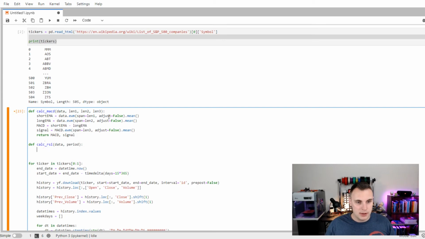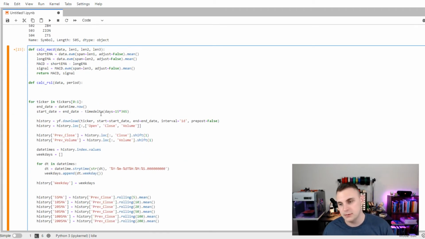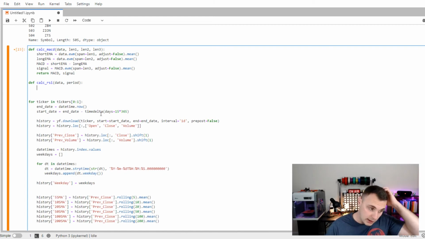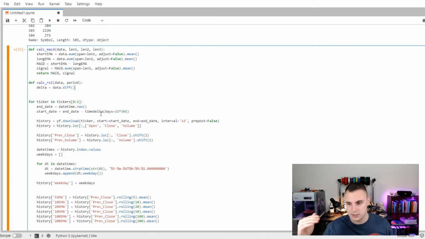Okay, how do we calculate the RSI? Well, first thing we need to know is the difference between the price today and the price yesterday. So again, Pandas comes with super useful built-in functions. We can just say delta is equal to data.diff, and we're not going to pass anything in; the default is 1 day, or 1 shift. So it's going to take the current data point and subtract the one before it, giving us the differences across it.